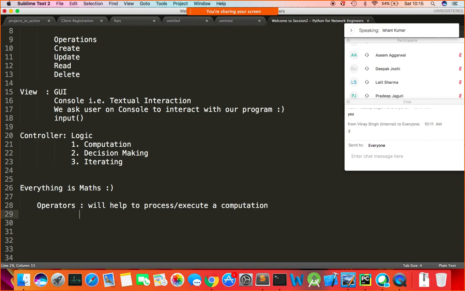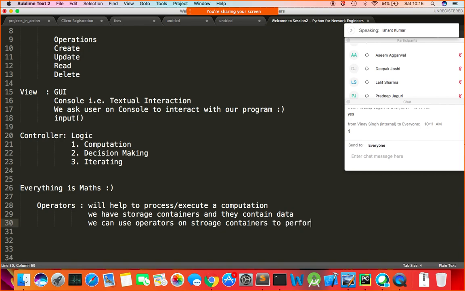right? So we need storage containers. So we have storage containers, and they contain data. So we can use operators on storage containers to perform some computation. So guys, this is how we're gonna work with the operators, right?